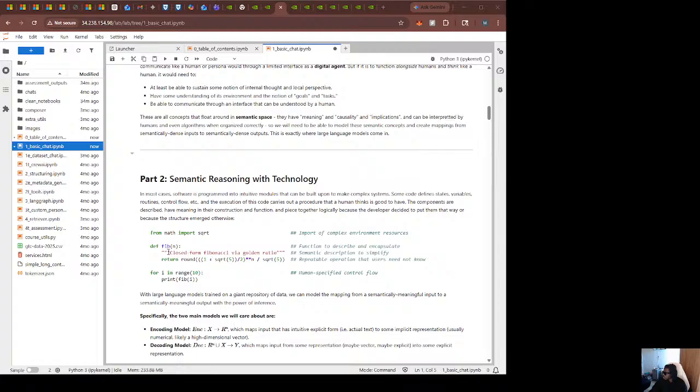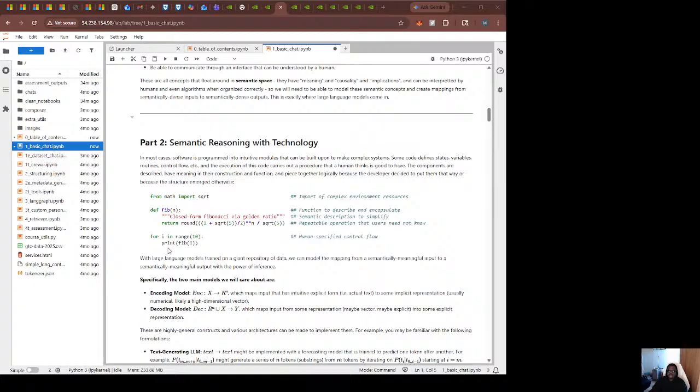So we can have the large language model. In other words, I don't need to have a chatbot. I can have a program that asks the large language model a question.